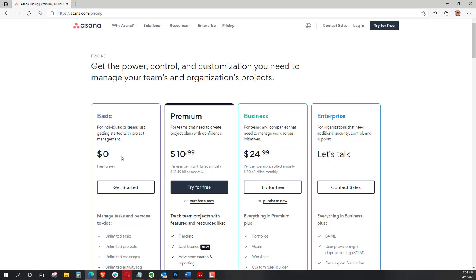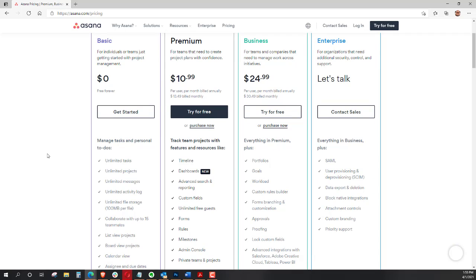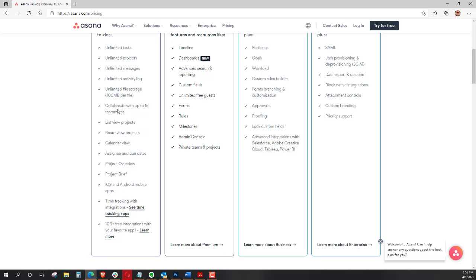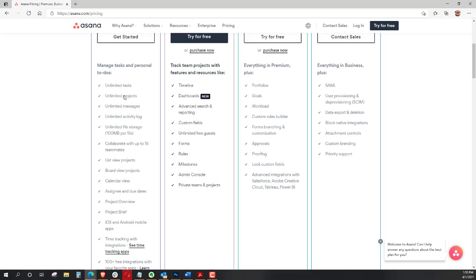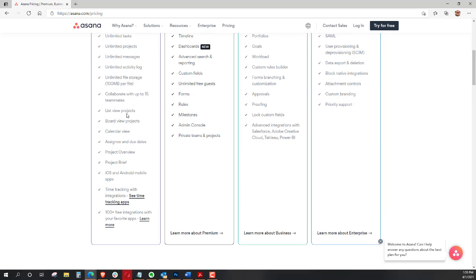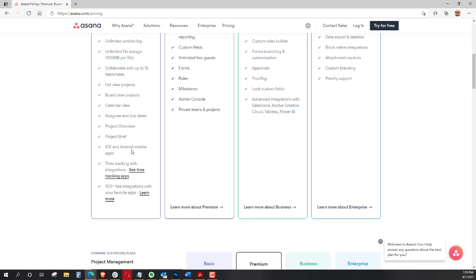I've been using the basic service for the longest time, and the basic service has all these different features. I mean, unlimited tasks, unlimited projects, unlimited messages, an activity log, and stuff like that. You can collaborate with up to 15 team members, so you can have unlimited tasks and projects if you have fewer than 15 members. It's all free. What I like is that there are iOS and Android mobile apps, which work just as well as it does here on the screen.